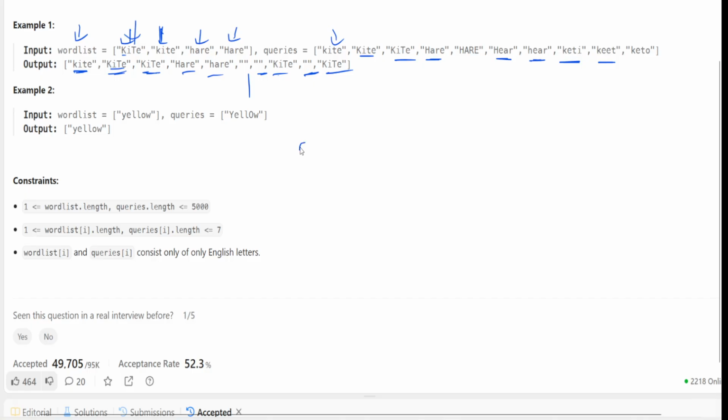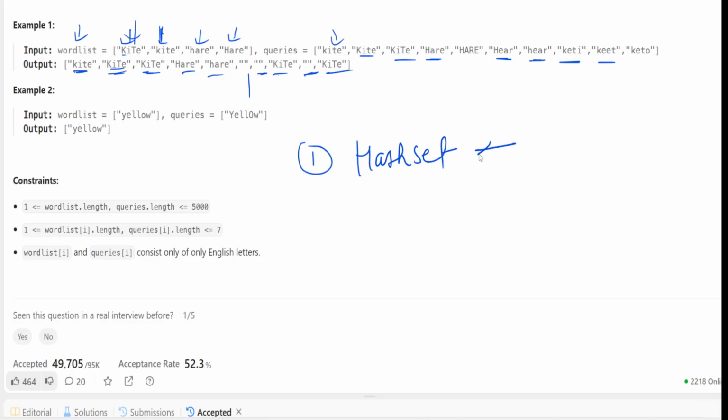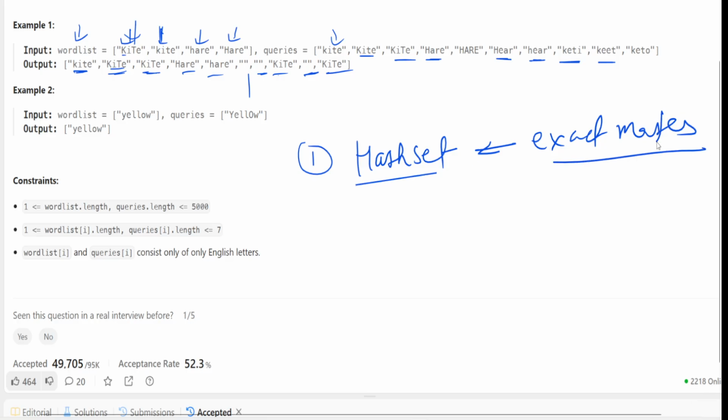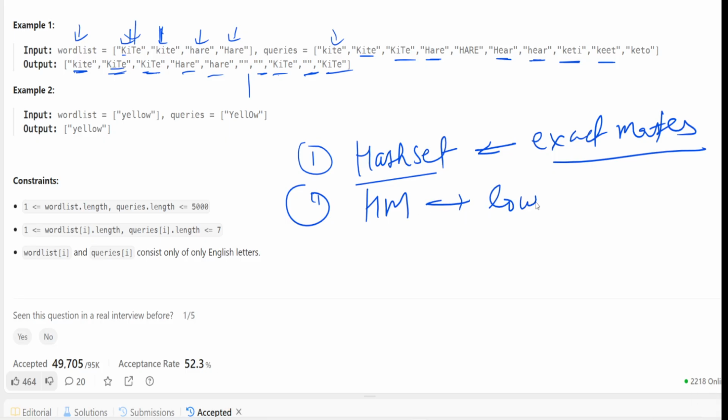Very first, what you should do, if I talk about the intuition, we will use a hash set. You can use a hash set and store all the exact matches. So we'll use a hash set for exact matches. Then we'll take a hash map, and this hash map we will use for the lowercase matches. So for the lowercase matches, we'll use that.